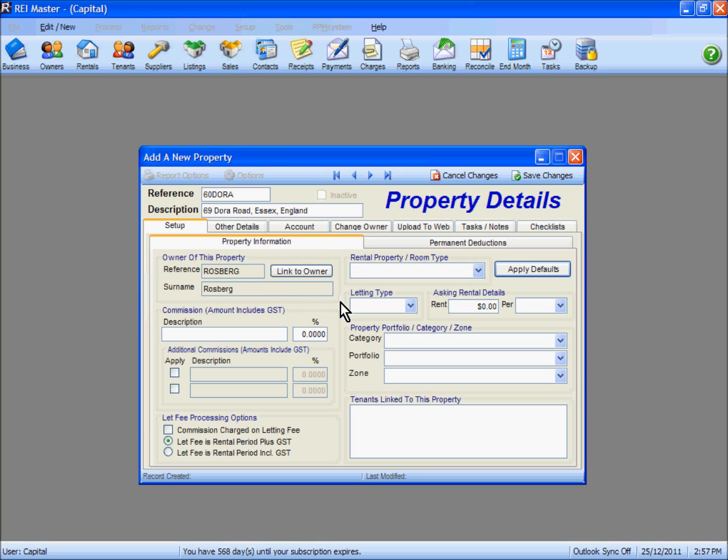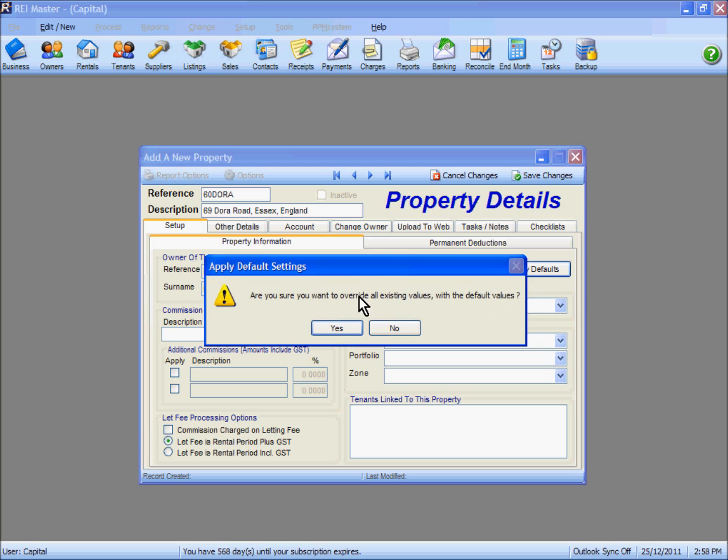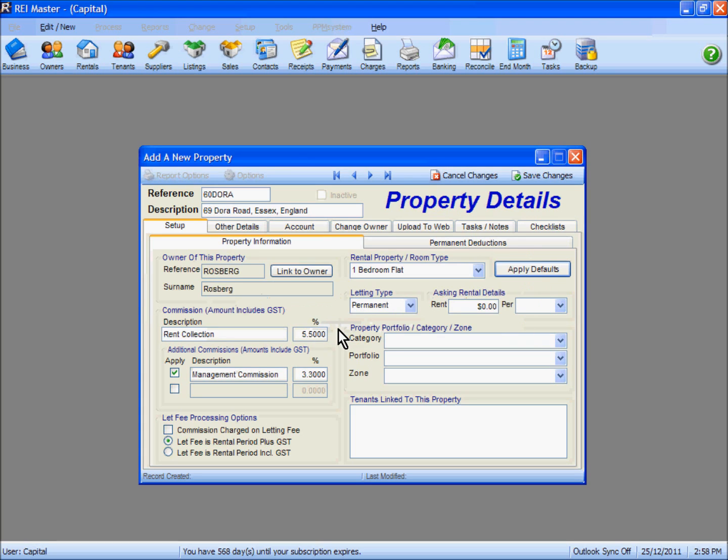Our next step in here, once we've selected the correct owner to link the property to, is to insert information for our commission, our letting fee, the property type, letting type, etc. In the general configuration area under the setup drop-down list, we have set up all our defaults for this type of information. All I need to do is click on the Apply Defaults button here to overwrite the blank areas with existing details. You'll see now that our rent collection and management commission, letting fee options, room types, letting types, etc. pop up onto the screen here.